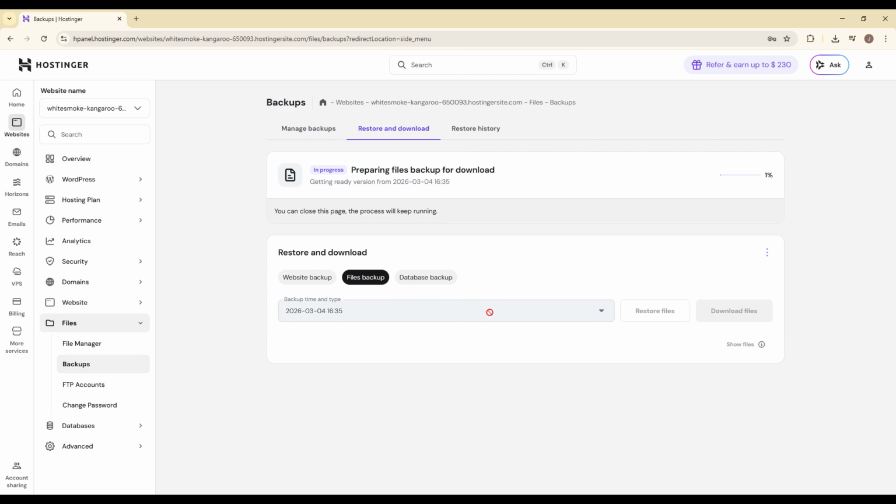If backups are already available, you'll see a list of existing backup dates. Next to each backup, you'll find a Download button. Simply click Download next to the backup you want, and the file will be saved to your computer. Make sure to store your backup in a safe location, such as an external drive or cloud storage, so you can easily access it if needed.